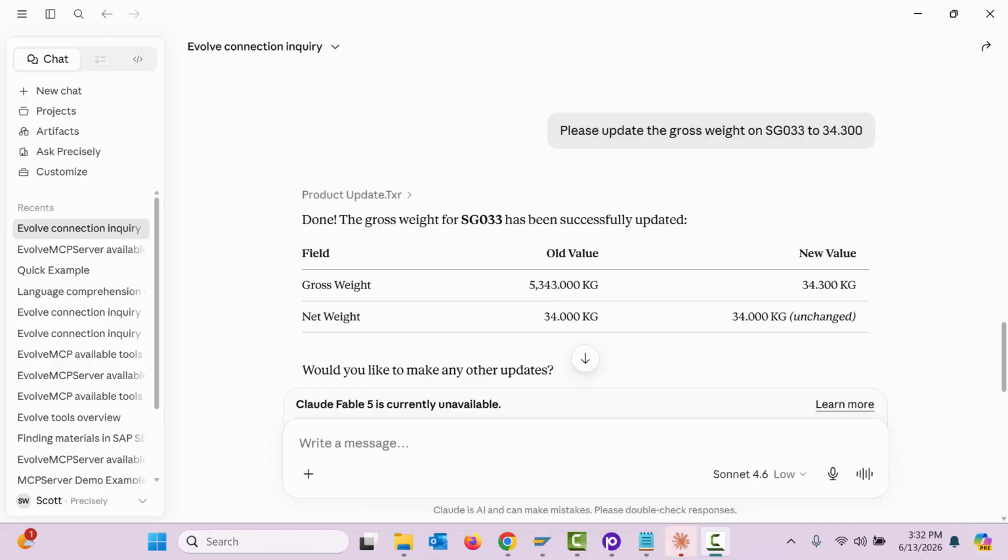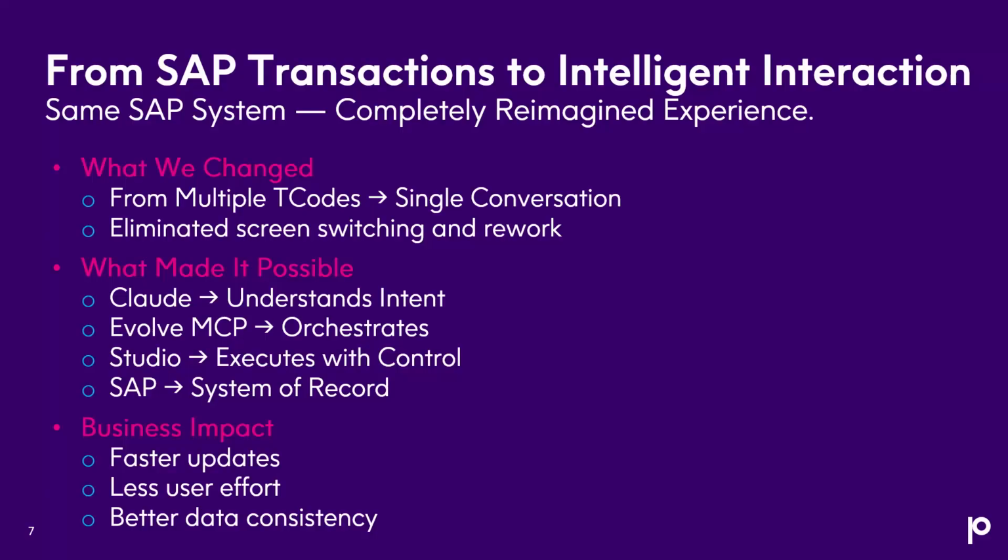Before I wrap up, let me quickly highlight what we just saw. In a traditional SAP environment, you might spot an issue with T-code MM03, but then you have to jump into the MM02 T-code to fix it. You then have to re-enter the materials, reselect the views, and then manually update the data. It's fragmented and time-consuming. But here, the conversation just continues. We go from discovery to fix to verify in one seamless flow without losing focus.